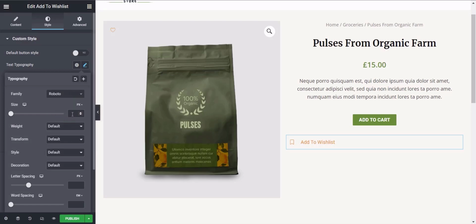You can change the text size from this section, for example 50 pixels, which is too big, 25 pixels, which is still big, so I will try 15 pixels, which is suitable. From this section, you can choose the weight of the text according to the theme. I'm going to make it bold from this section.